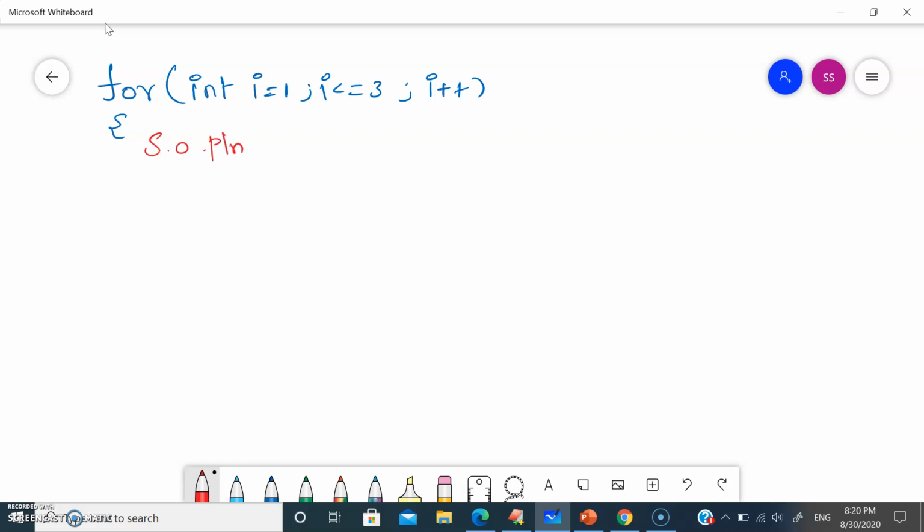So let's write for (int i = 1; i <= 3; i++). Now I am going to write System.out.println(i).